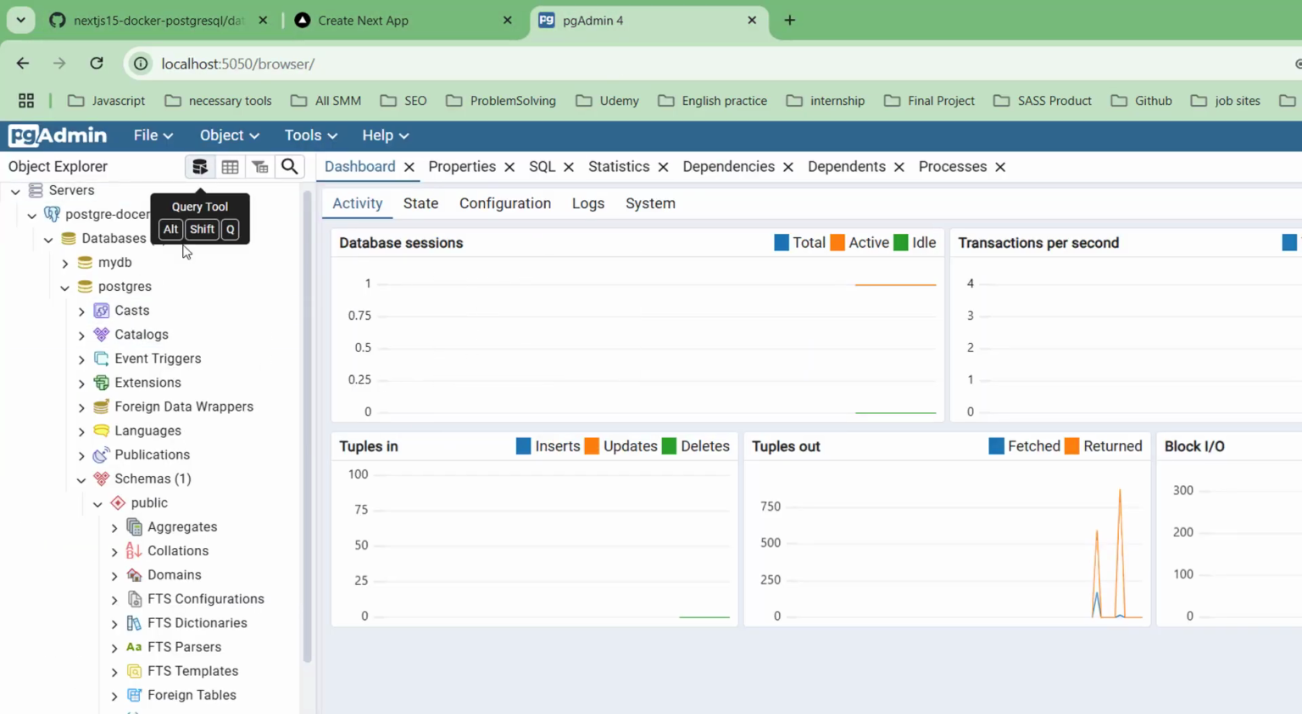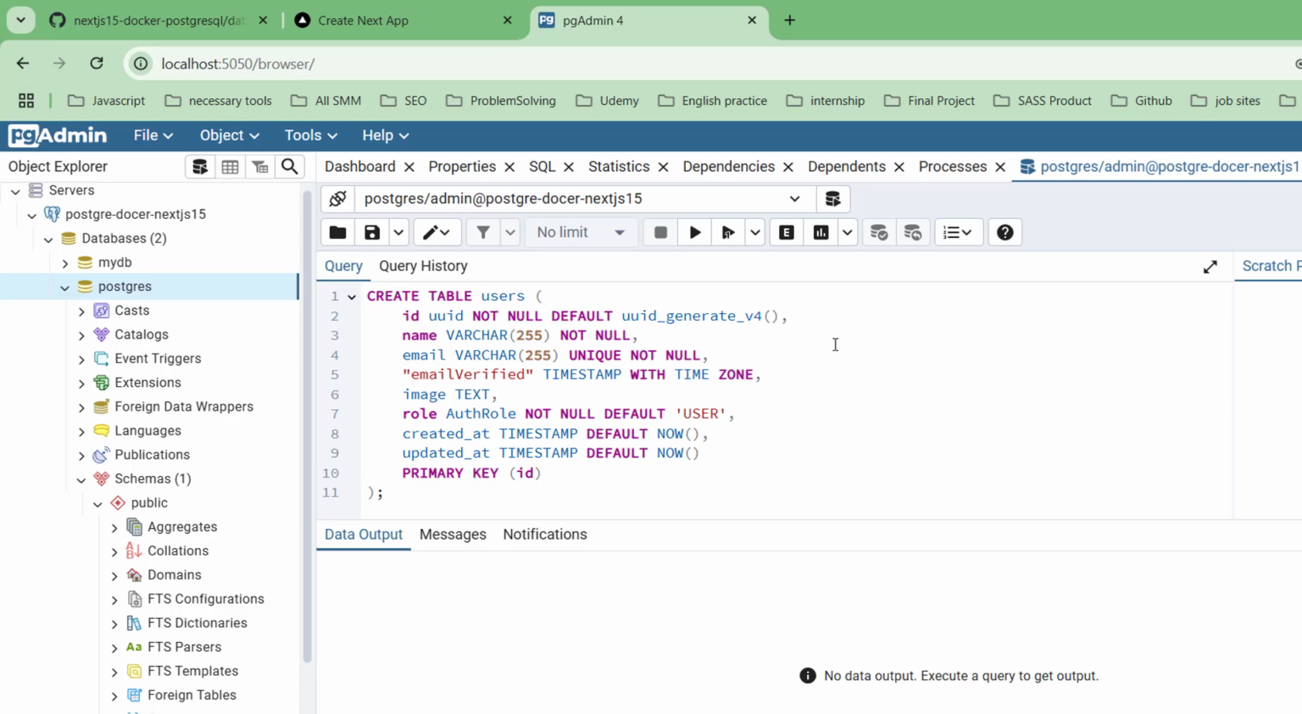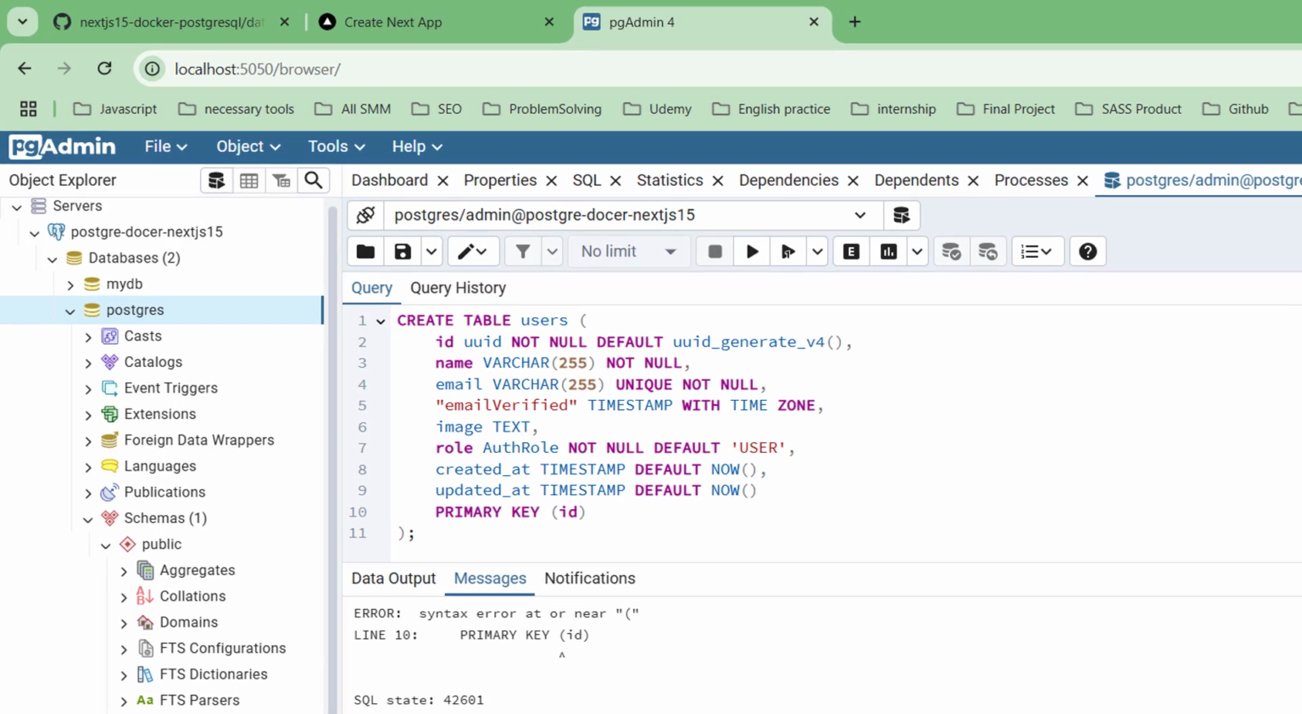I mean, if you come to Postgres and paste it over here and run the command, syntax error. So it has some error, a syntax error. We have to find it out. Where is the error? Let's see.